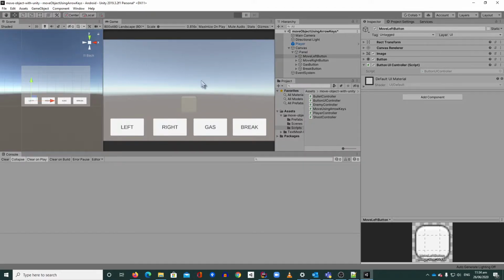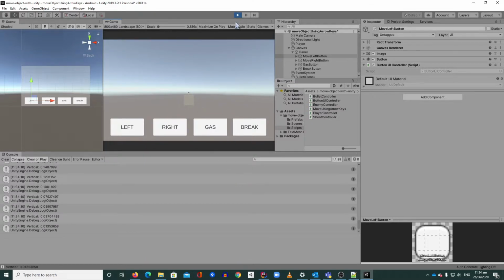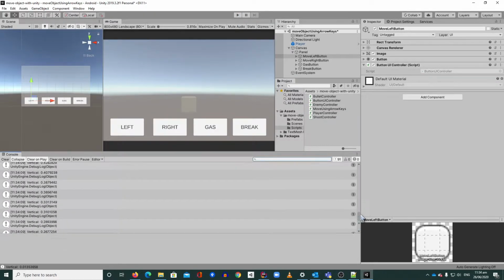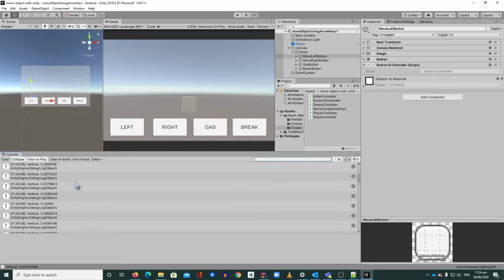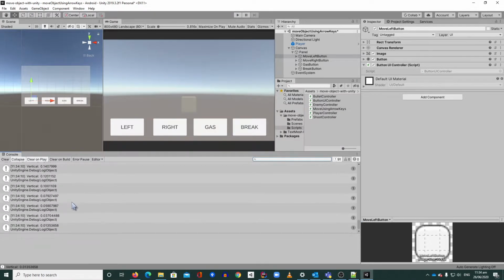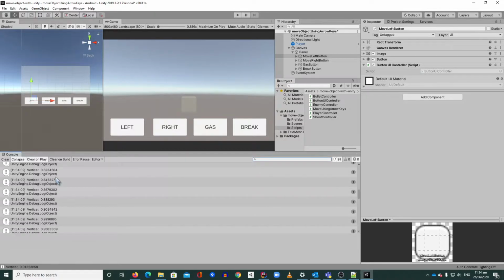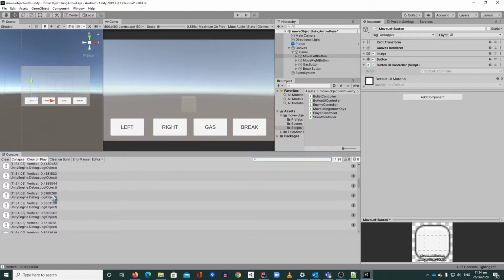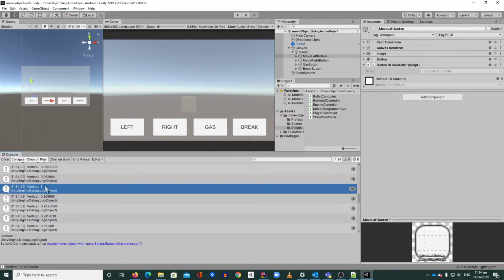Okay, click play, and now I'm going to move up. If we stop again, see the value, it goes from 0 to 1. See here, 0 to 1. Alright, so it's very similar to the right button.